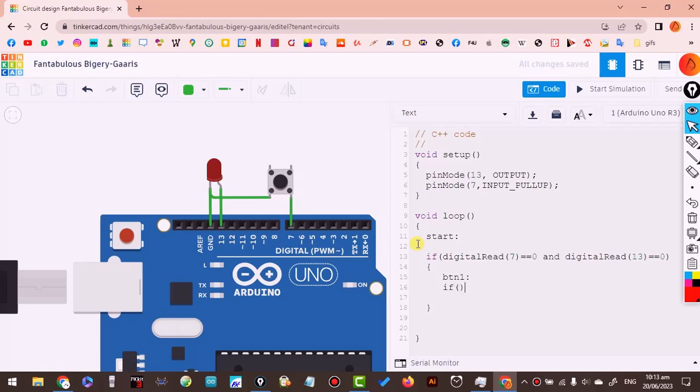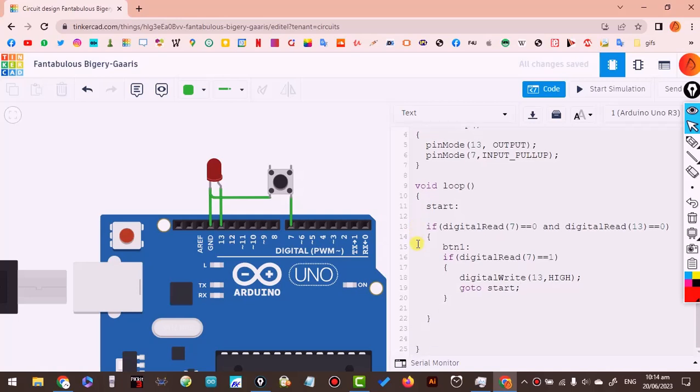and another if digitalRead(7) is 1, again brackets, and digitalWrite(13, HIGH), and after that goto start. Okay, now if we use the button this way, this will work perfect.